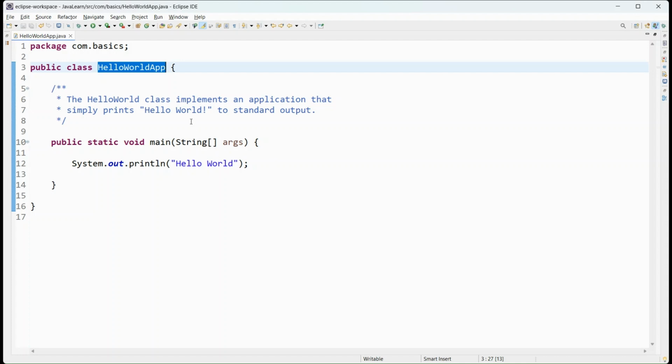The class in this example is named Hello World App. In Java, the class name should match the file name. Main method. This serves as the entry point for your application. It is responsible for invoking all other required methods in the program.